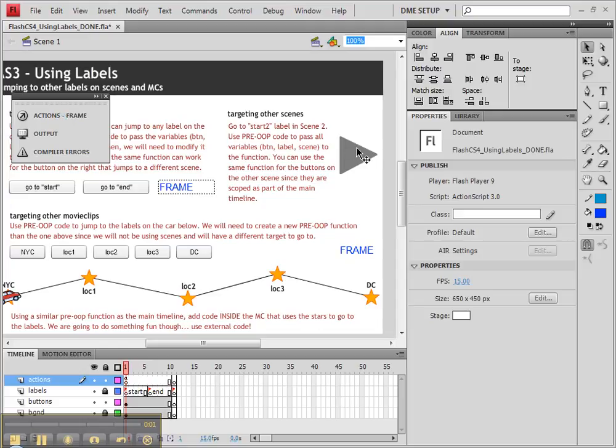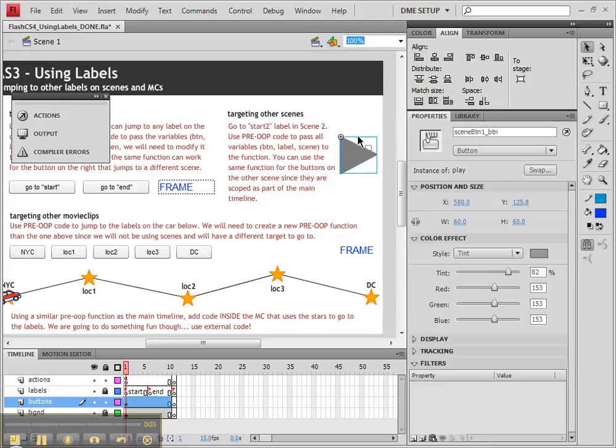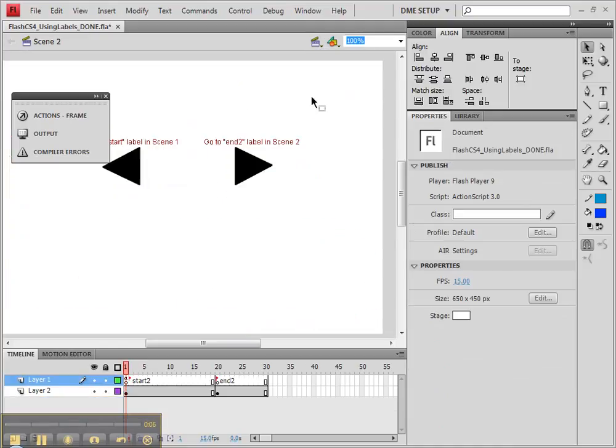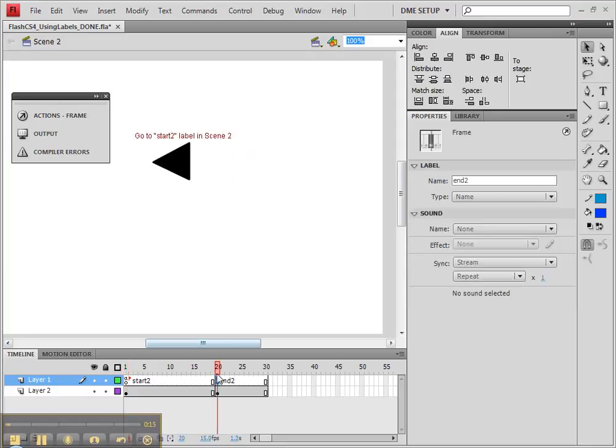So we've just finished targeting the second scene with these buttons. I'd like you to finish creating the code for the other two buttons that you have here, and just be aware that you do need to make sure that you put the code at the frame label. That's why we have this other N2 right here.